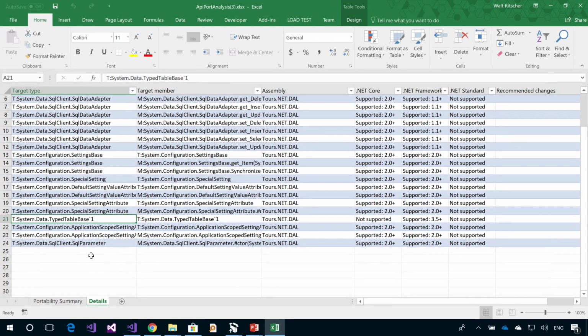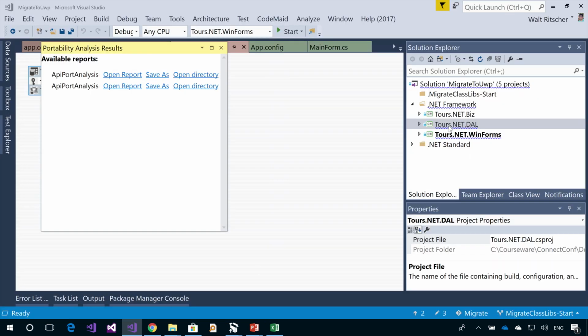And then the last problem is here, settings base. If you know how connection strings work in Windows Forms, you create a connection string, it's put in your app config file, and then it's read using a settings class, and that's not supported. So what I'll have to do is write a quick little class in my project. So those are the changes I need to make. So let's do that. Let's return back to Visual Studio.